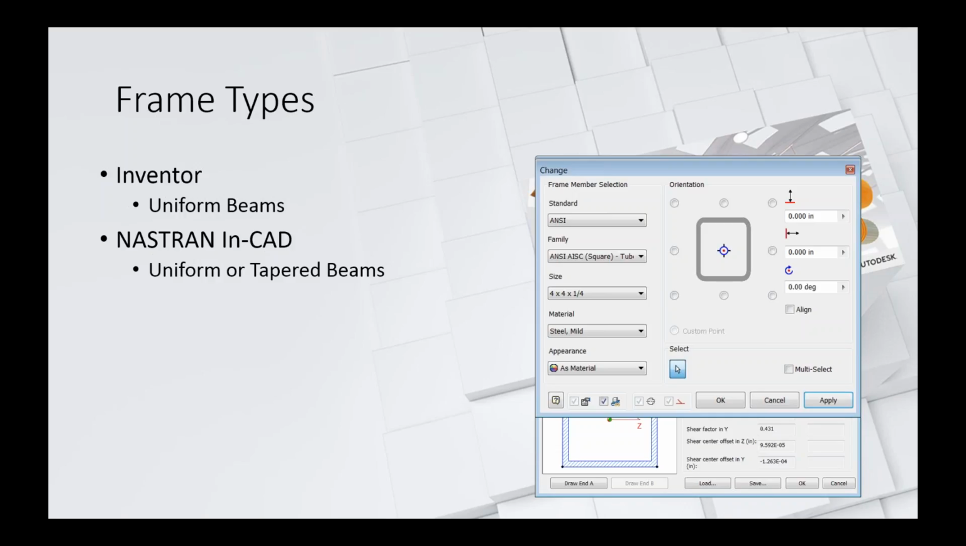Big difference there. Now for skids, maybe not so much. For frameworks, we tend to stay in the small area, so we work with the constant. But that tapered beam part does start allowing Nastran in CAD to go outside of what I would consider the skid mounted range. So if you find yourself doing things along those lines, larger scale equipment, Nastran in CAD has the tools to get you there.